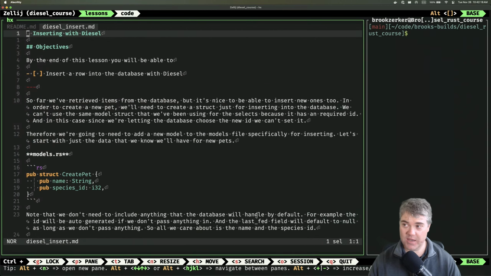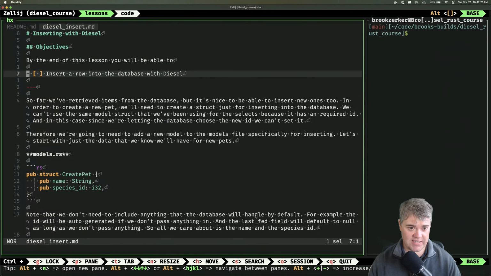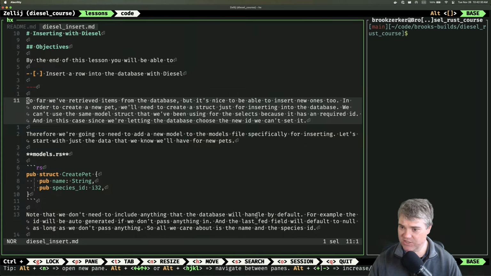Inserting with Diesel. Objectives. By the end of this lesson, you will be able to insert a row into the database with Diesel. So far, we've retrieved items from the database, but it's nice to be able to insert new ones too. In order to create a new pet, we'll need to create a struct just for inserting into the database. We can't use the same model struct that we've been using for the selects because it has a required ID field.